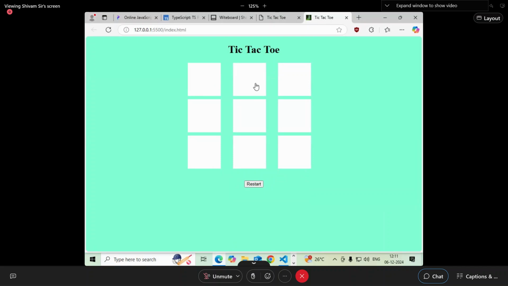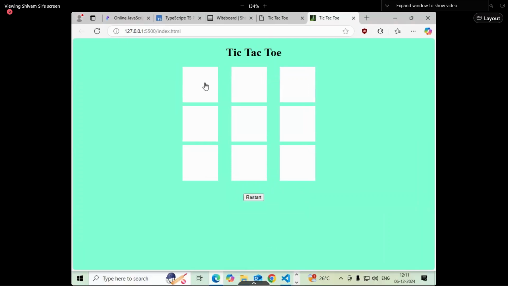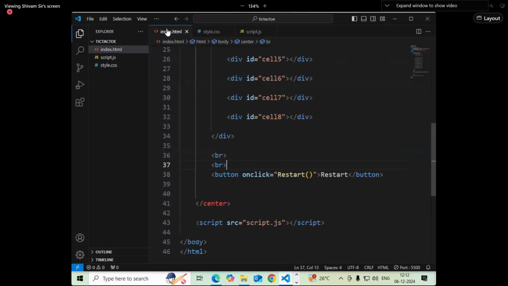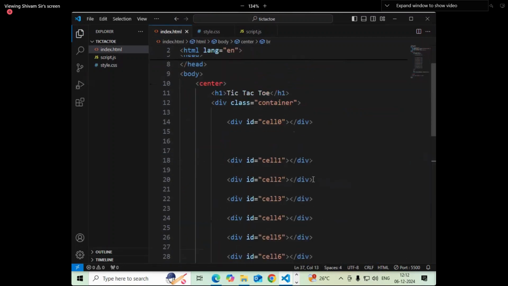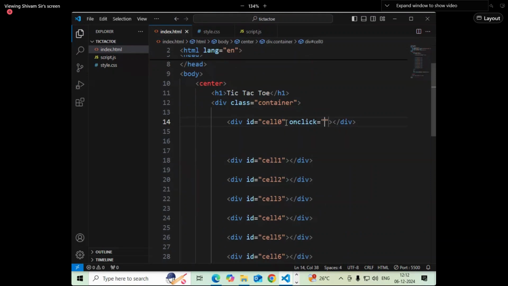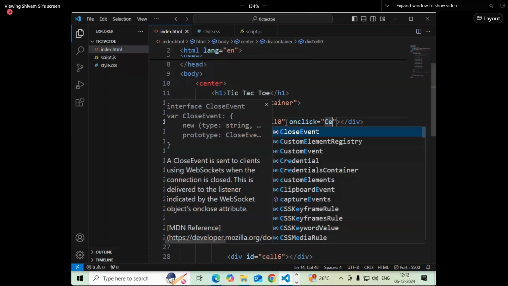Now my task is, when I'm clicking here, it should add something. What should it add? Either 0 or X. First, if I'm clicking anywhere, it should add something. Okay, let's do it. For that, it will be a click function. I will write a very long function here, not an issue. For this cell 0, I will write an onclick equals cell 0.